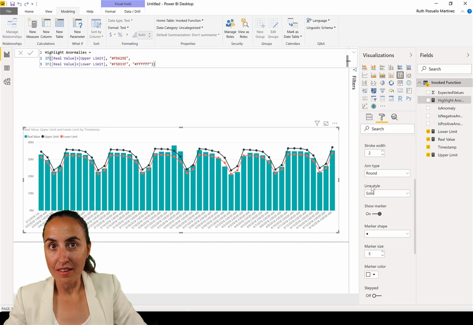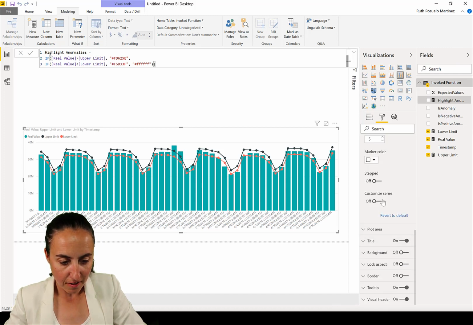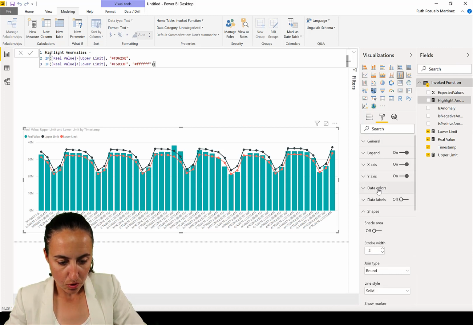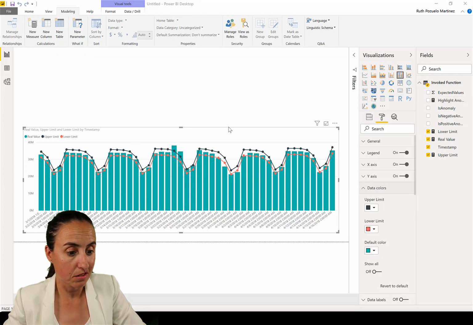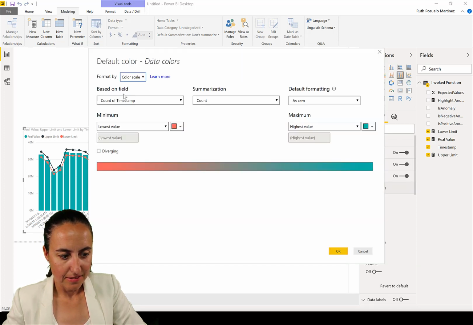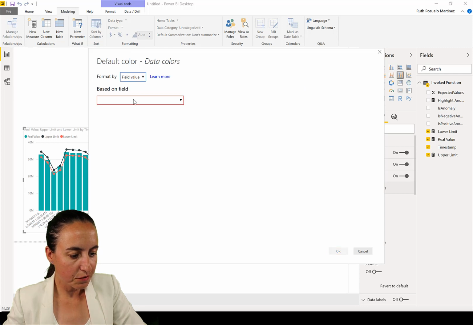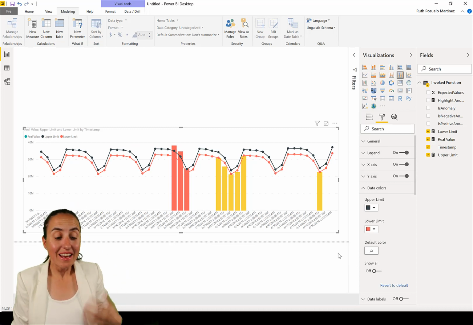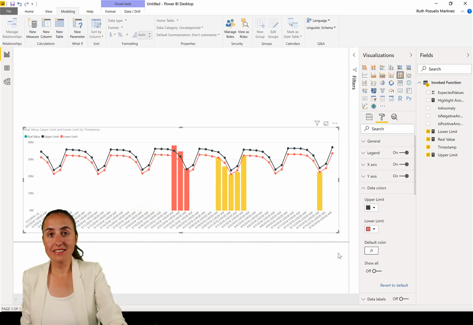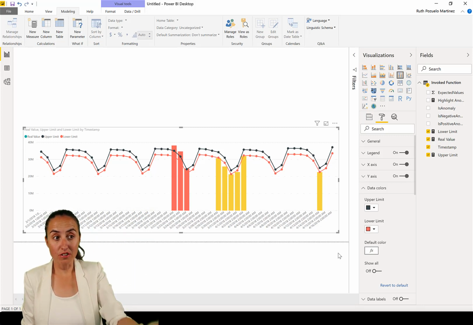Now that we have the DAX measure, we're going to go here into data colors, and we're going to use the conditional formatting that is super hidden in there. This is crazy. There you go. And now we're going to go to field value and we're going to grab our highlight anomalies. And look how cool is that. Now you can see which values are over, which values are under.